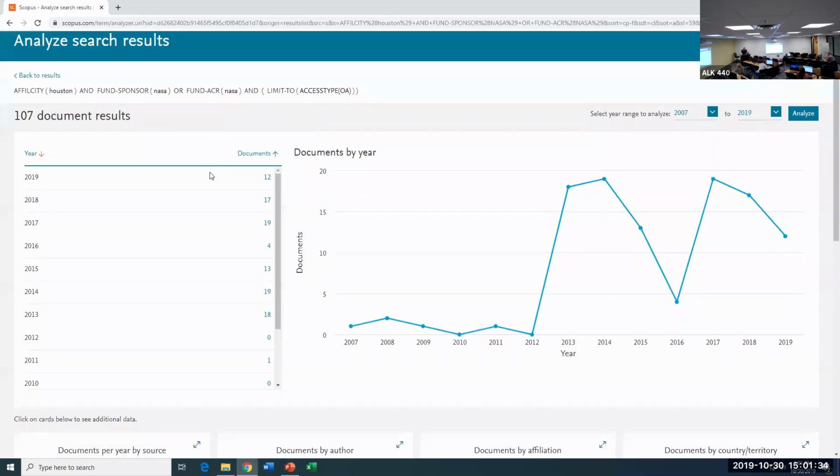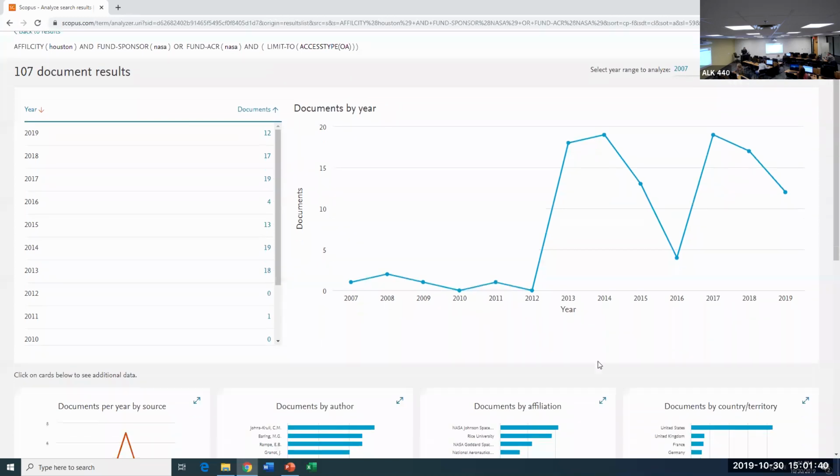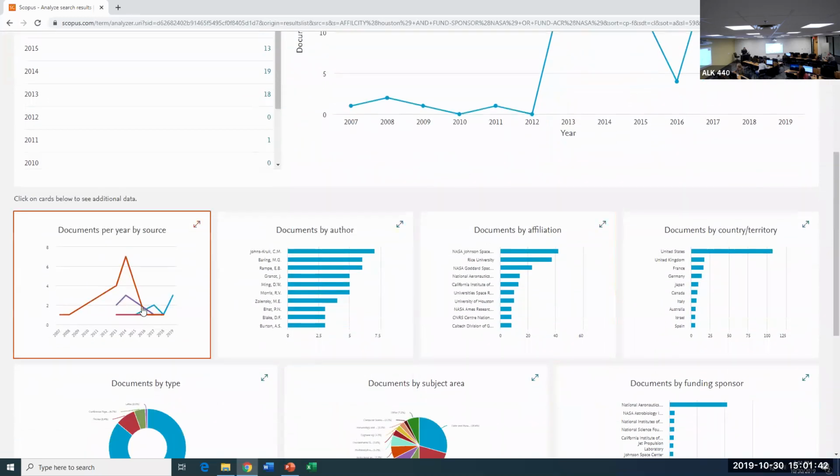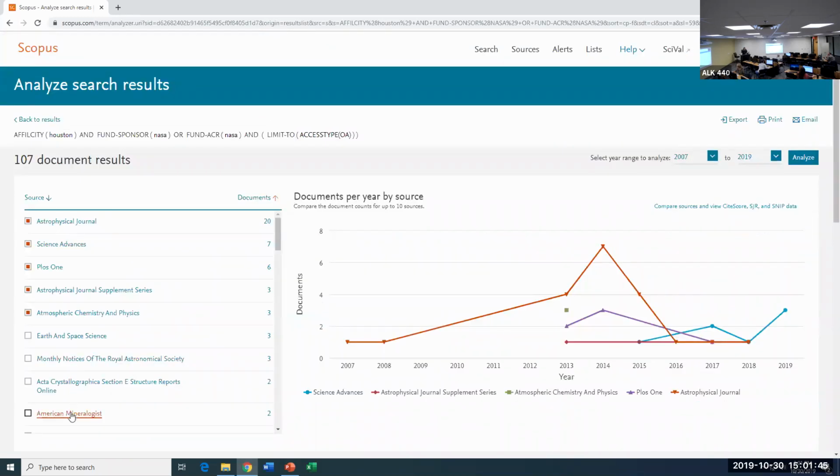So the one at the top is the number of documents by year, so which year had the most publications for this search. Per year by source, you can select up to 10. These are the most frequent publications in this search result. So the top one has 20 of the 107 articles from the Astrophysical Journal.